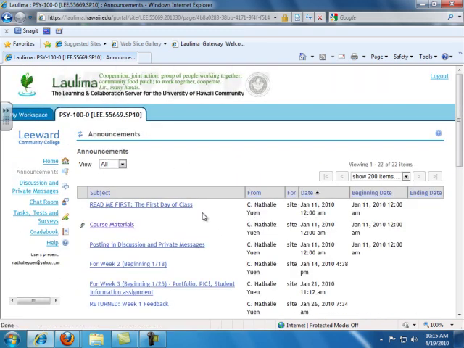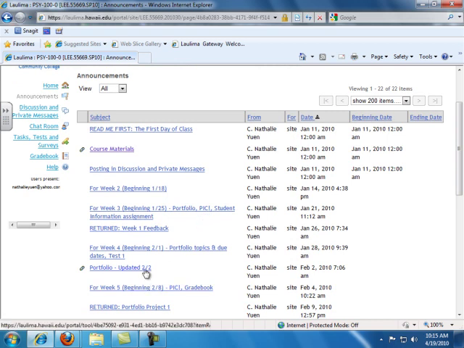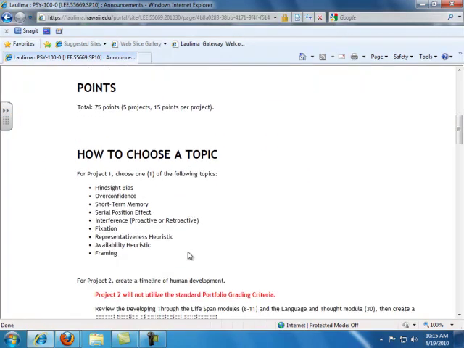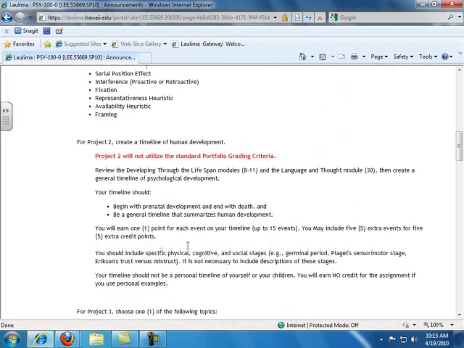I also have an overview of the different assignments here. The primary assignment is this portfolio project, and so here's an overview of what that project looks like.